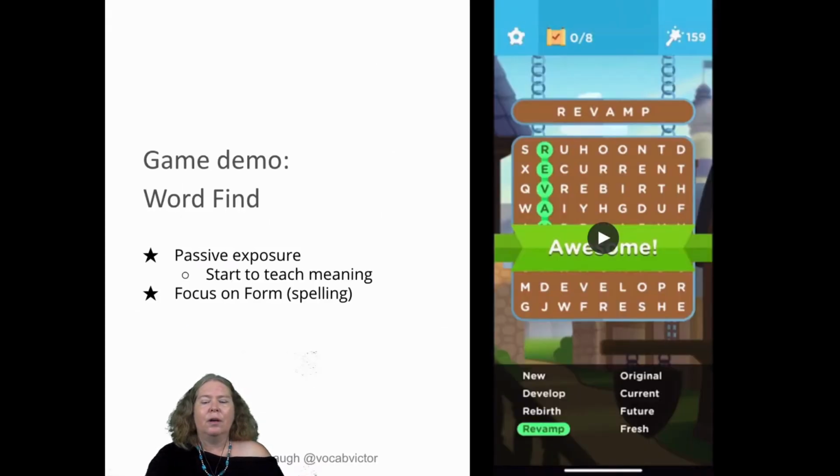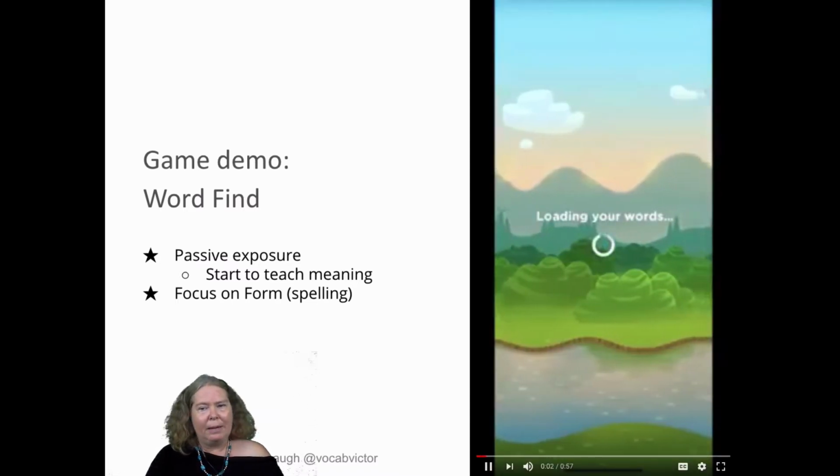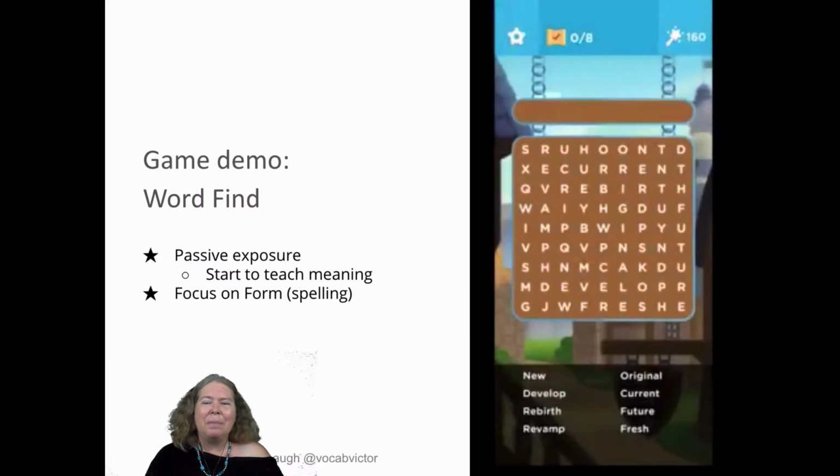Okay, so I'm going to dive into these game demos. Like I said, 4 different games. Our first game is called Word Find. It's a word search puzzle game. It does a couple things here.